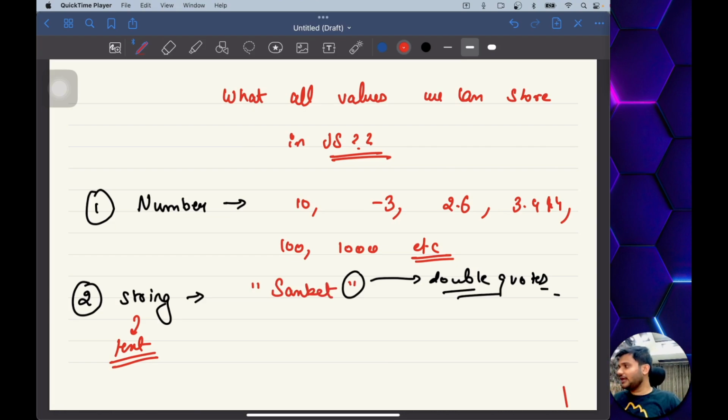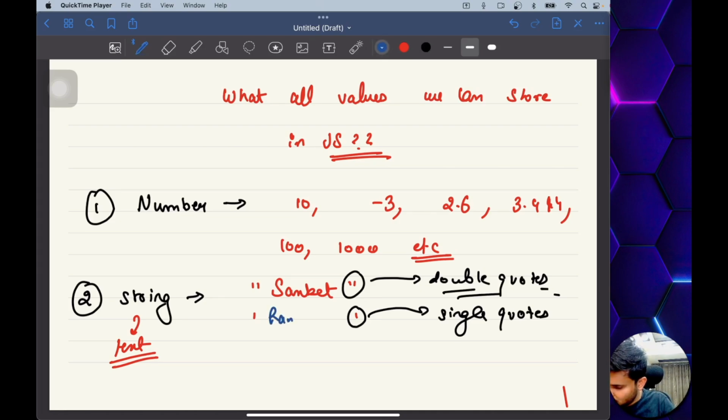Let's say you have to write a long text. That's not a number, it's text, so you write it inside a pair of double quotes. This is one way. Another way is you can even use single quotes. Inside single quotes also you can write random text. This is the second way.